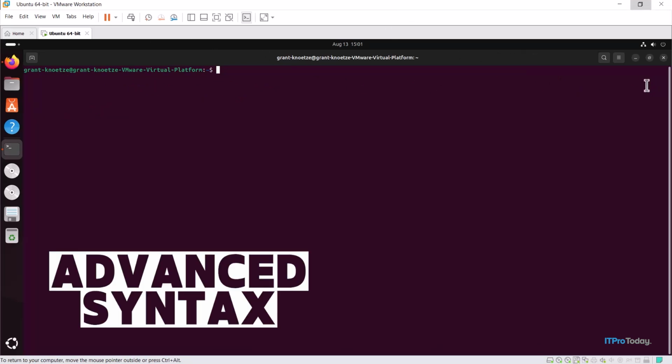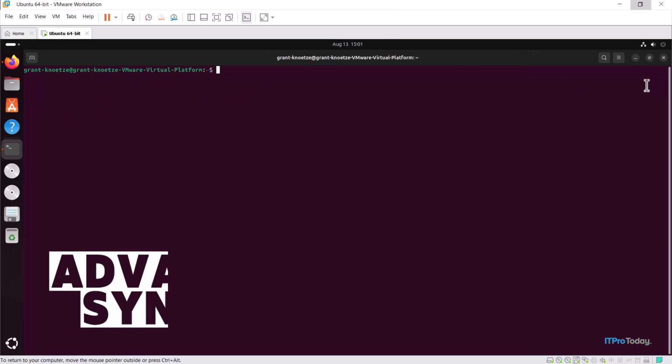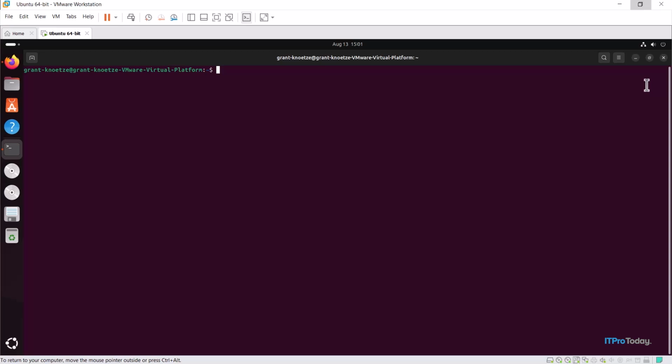Advanced syntax. You can also use a fuller syntax specifying the source and destination addresses, ports, and protocol. Let's look at allowing by a specific IP address. To allow by a specific IP address, I simply type sudo ufw allow from, and then I can specify the IP address. So for example, 192.168.1.1. I hit enter, and it will tell me that the rule has been added.